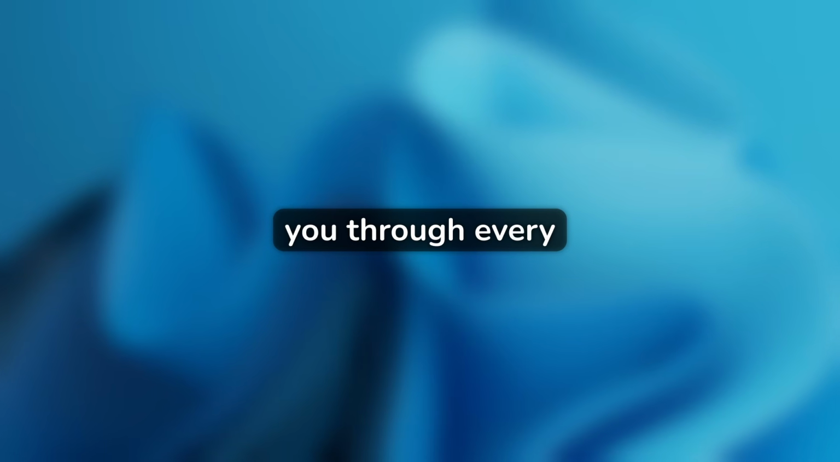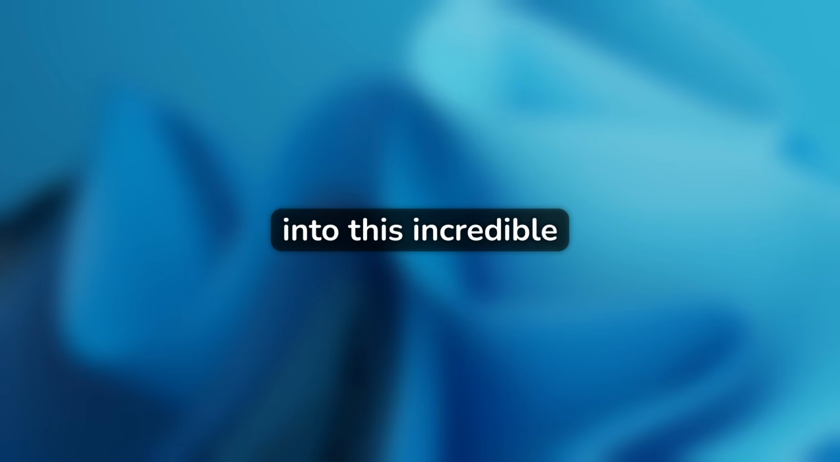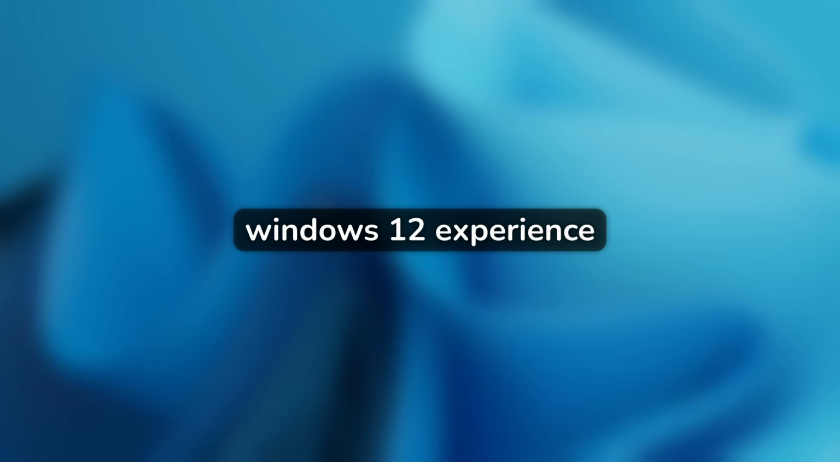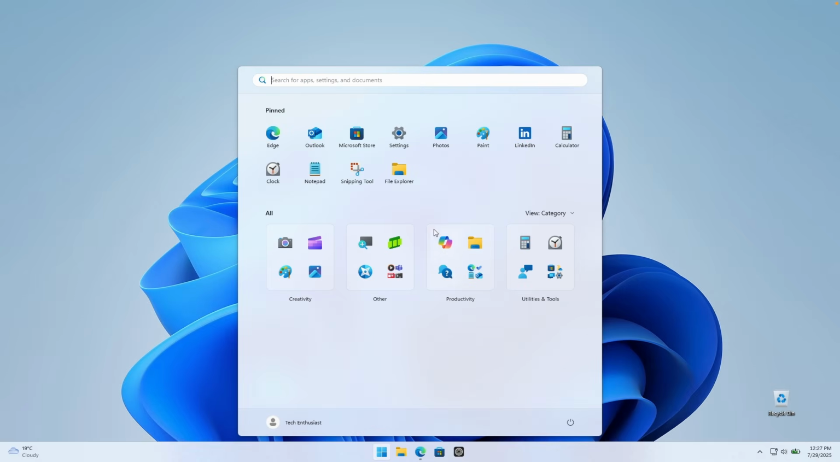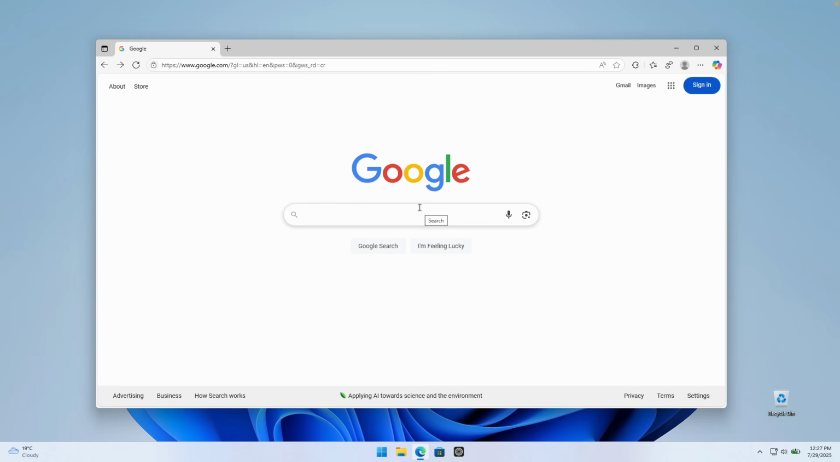Now let's get into the step-by-step tutorial. I'm going to walk you through every single tool and setting you need to transform your Windows 11 into this incredible Windows 12 experience. Let's start with step 1, which is going to address this taskbar as well as this start menu. The default start menu and taskbar, in my opinion, look dated. So one thing which you will have to do: go to Google and search for Windhawk.